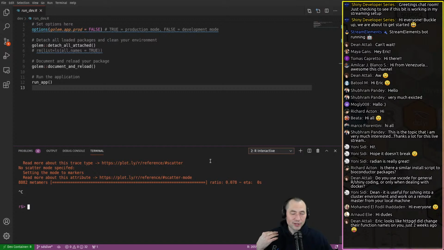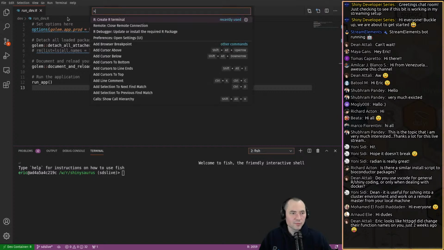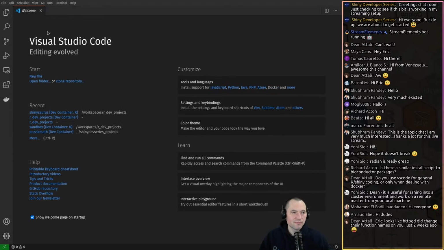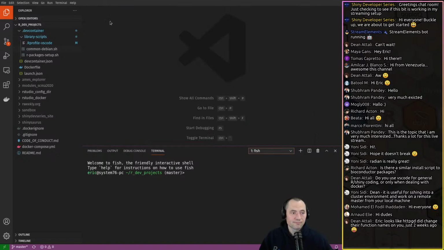Now, let's switch gears a bit because there's another side to this story of containerized development. Let's first quit this. Let's get a clean slate again. And let me close my remote connection. We're going to get back to the main folder. We're not going to build it again, but we're going to look at the other side of the story, which is RStudio.